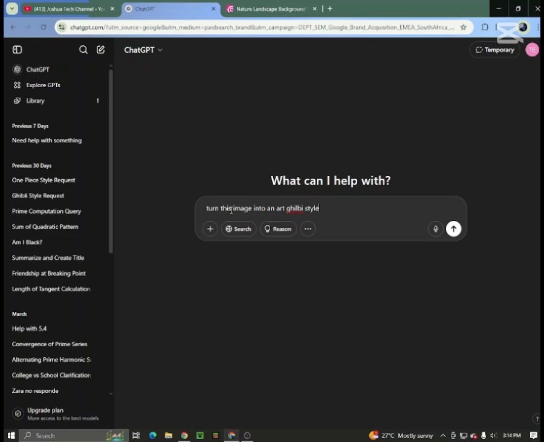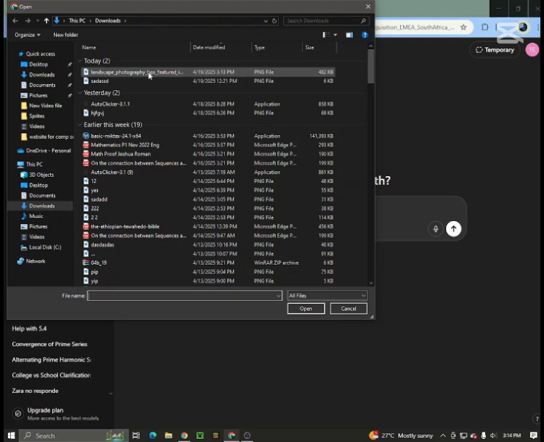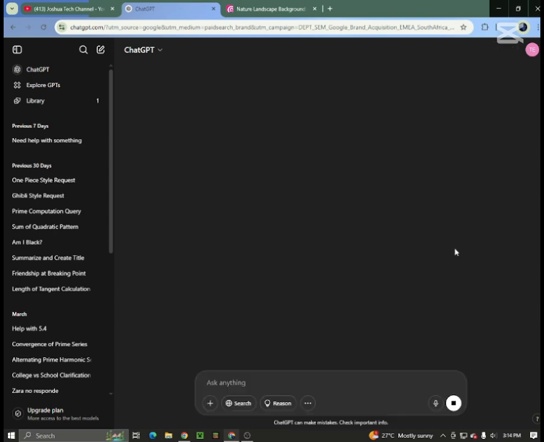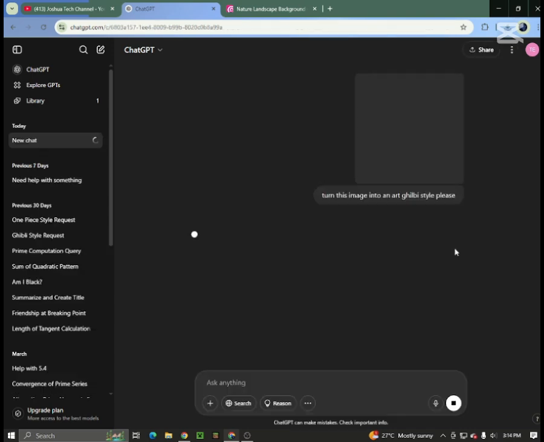Before you hit enter, select the plus button and upload from computer and select the image you want to turn into. There we go. And then click and it should take. And once that's done, that's how you do it.